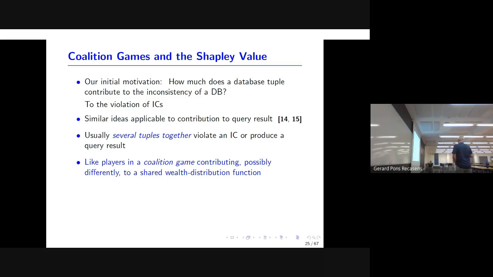So the important observation now is, of course, as you saw this morning, that usually you need several tuples together to produce a query result or to violate an integrity constraint. So this is very similar to the situation that we have in coalition game theory. All of them contribute to a shared game or wealth function in different ways, and we want to capture the individual contribution of the players. In this case, in the context of data management, the players are going to be the tuples.